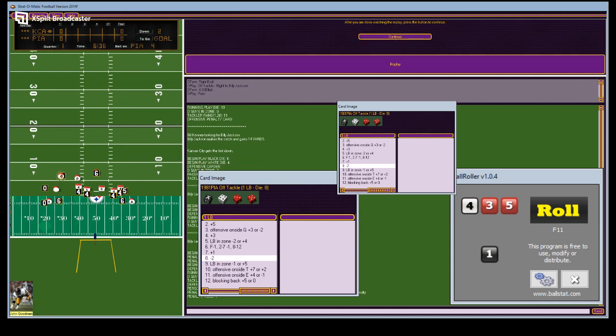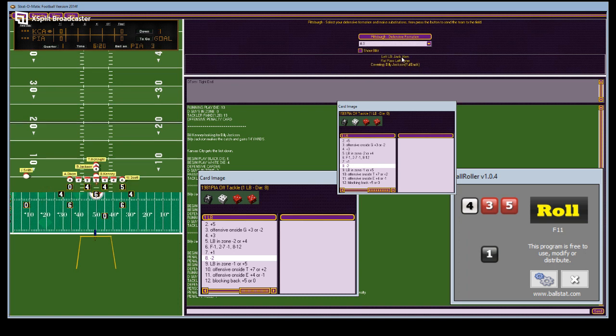Let's see if that works. No, unnecessary roughness. Kansas City accepts the penalty. They go half the distance, automatic 1st down. So with 6:20 to play in the first quarter, it is no score, but Kansas City has a 1st and goal from the Steeler 3. Holy cow. Unnecessary roughness is called. Boy, Pittsburgh had the right idea.